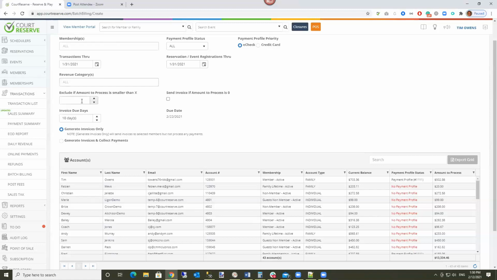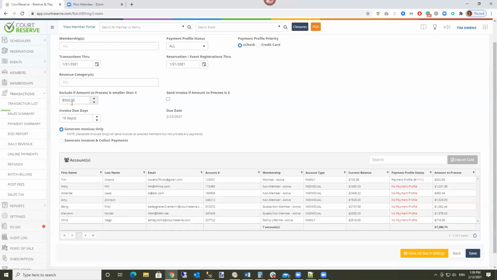Okay. The exclude is great because you don't really want to hit a card or bank draft for 14 cents or for $2. So if somebody has a low charge, you can always exclude it. This is a very extreme example, but I just wanted to show you how this filter works. Once I put the 500 here, none of the account balances to process that are less than 500 would appear. So it's just a way to limit that.